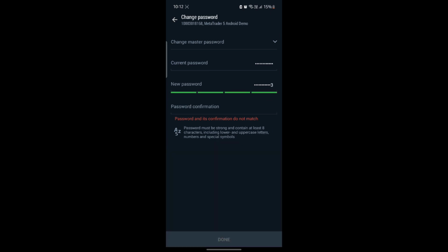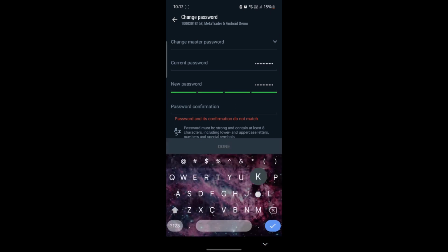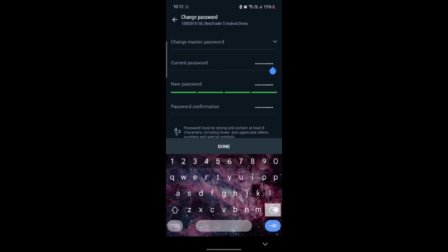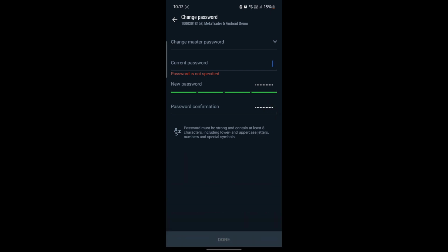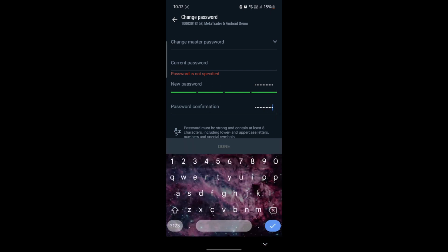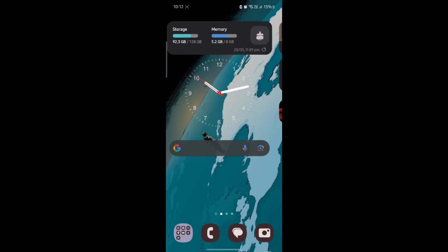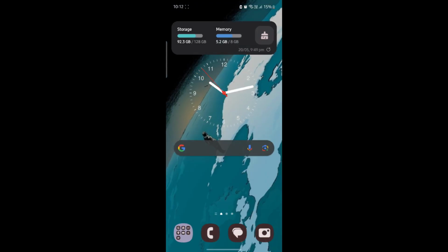So after the password is told to be a good password or you can do better, you can now keep your confirmation password. Go ahead and write down your confirmation password and click done. So the missing thing is your current password. Go ahead and write down your current password, your new password and the password confirmation, click done, and then you can easily change your MetaTrader 5 password.